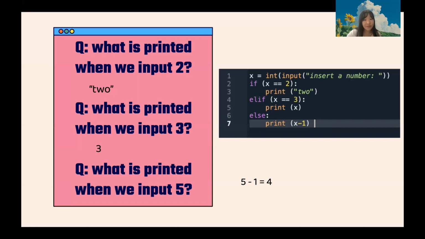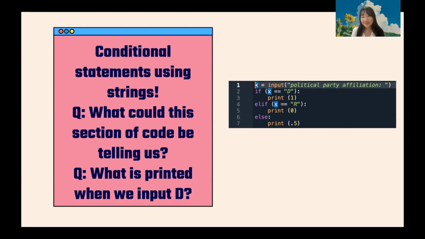We can also write conditional statements that use strings and not just integers. So the code to the right has us input a string, and then we have a conditional statement to verify the string that we have inputted, and then we'll print out, in this case, an integer. So if you want to take a second to pause the video and brainstorm, what's the purpose of these quick 7 lines?